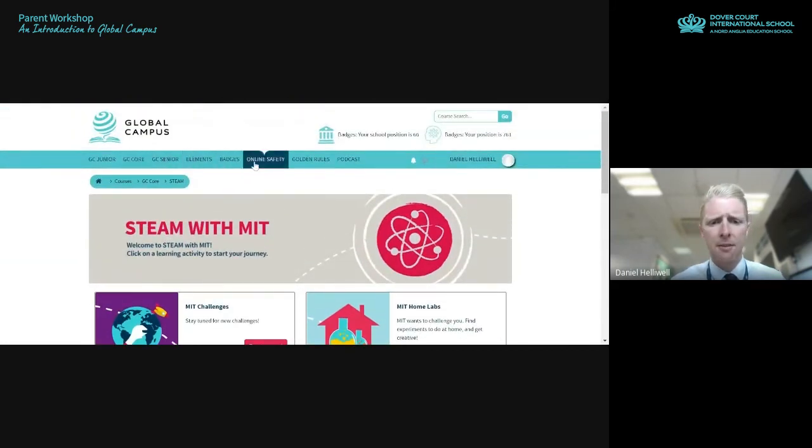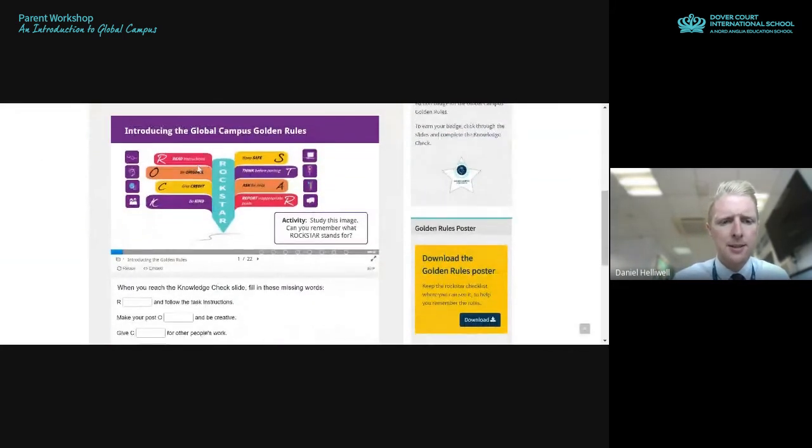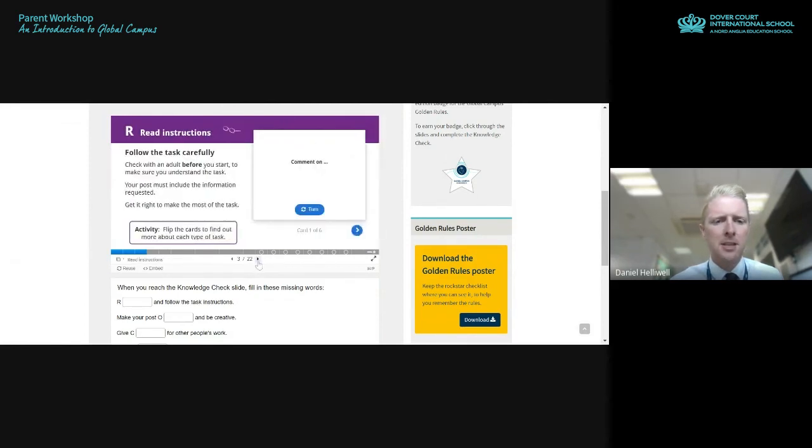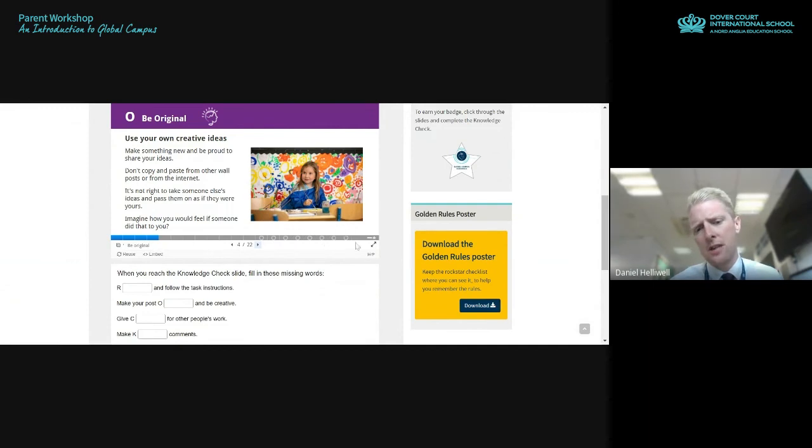And just again, if we go up to the golden rules, which is the section we looked at earlier today, here you can see the Rockstar guidelines. Now, if you're really feeling keen, you could log on with your child this weekend and take a look at the Global Campus rules. And basically, they go through step by step with these helpful slides, each step of the golden rules. So you could go through them with your child. And then there are some questions and activities to do towards the end of the slides.